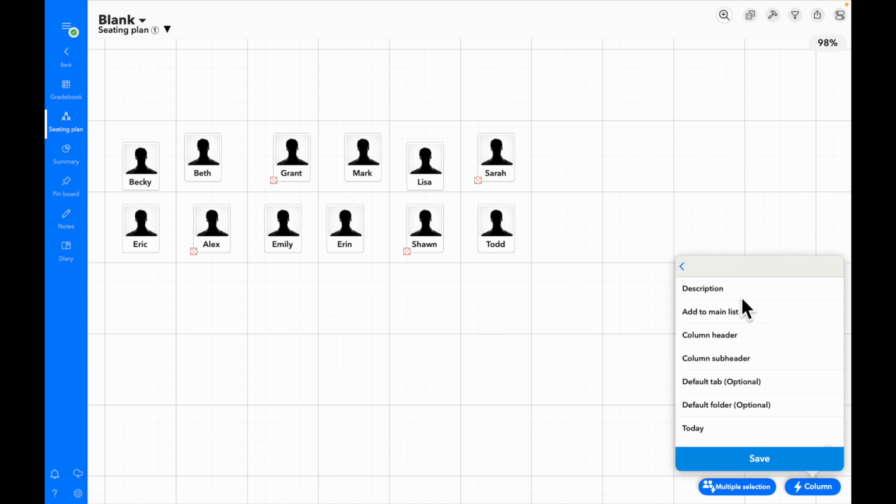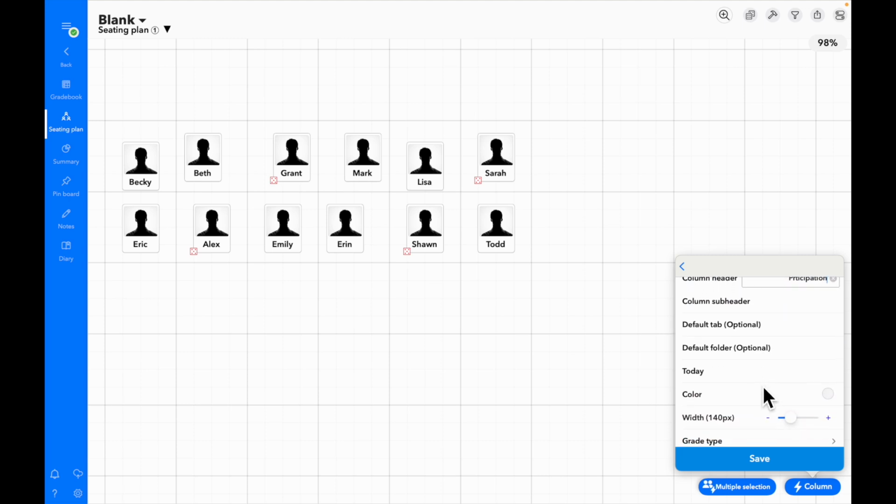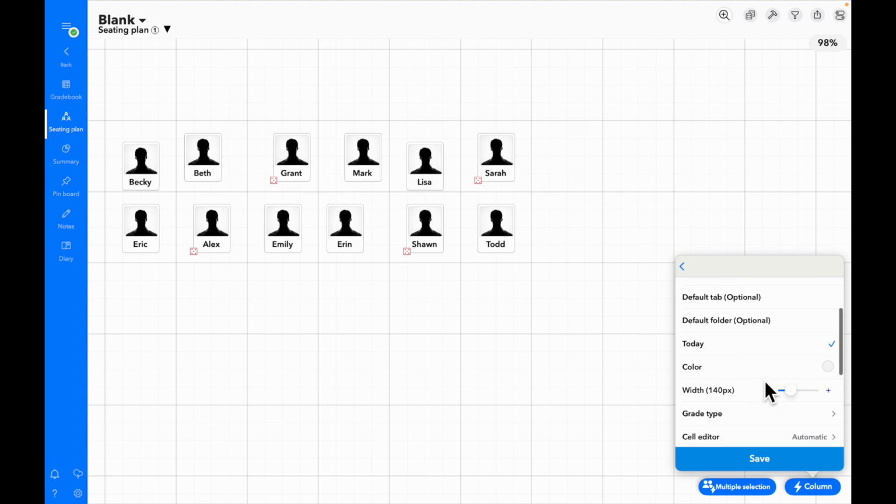I'm going to add a description. So my new description is going to be participation. My column header is going to also be participation. I'm not going to have a subheader. I'm not going to have a tab or a folder. It's just going to be whatever tab it's currently on is the one it's going to do. Today, so if I click today, it's going to add the date of today. A width, I want it to be as small as possible.